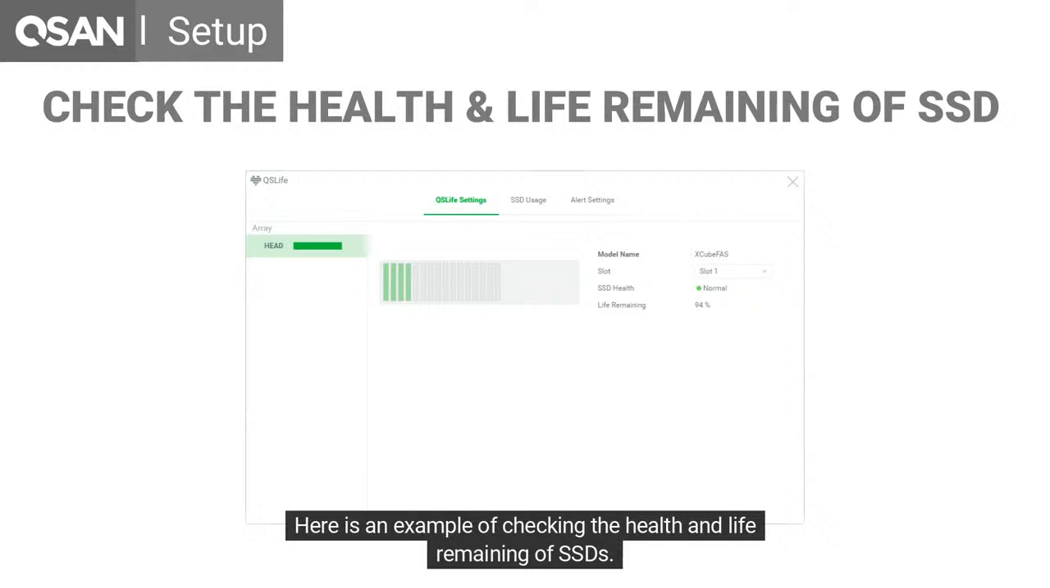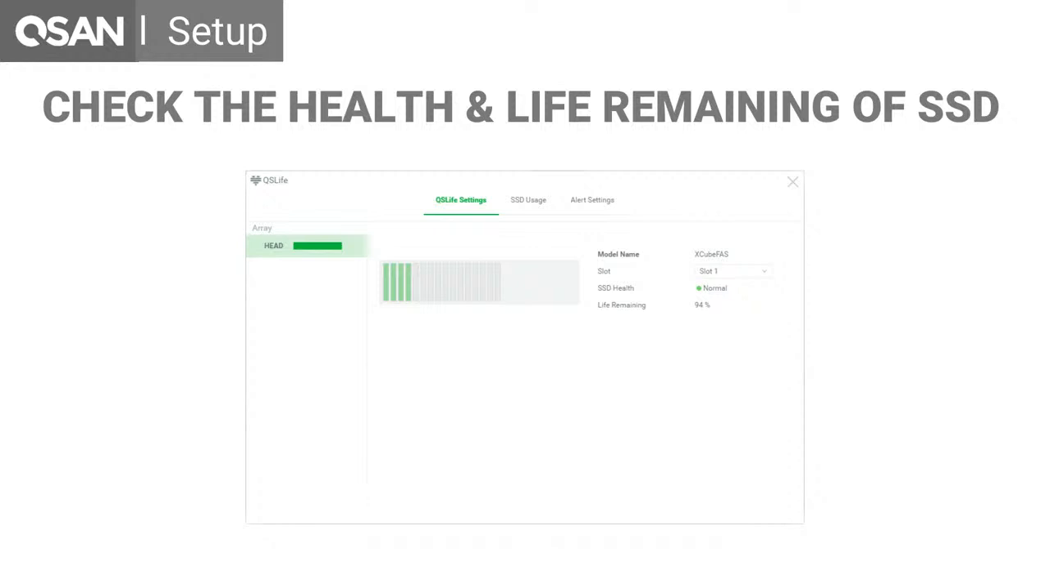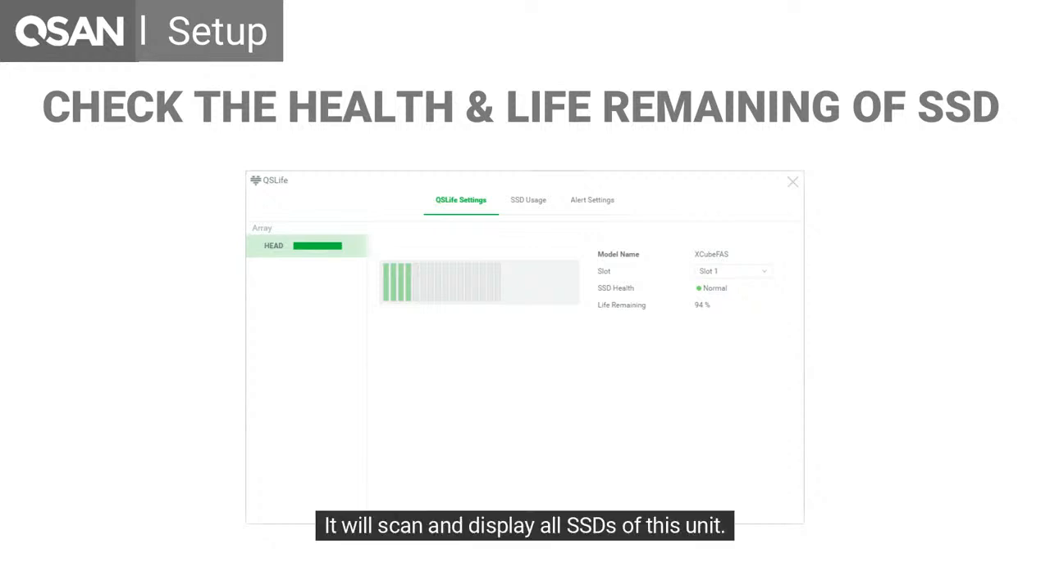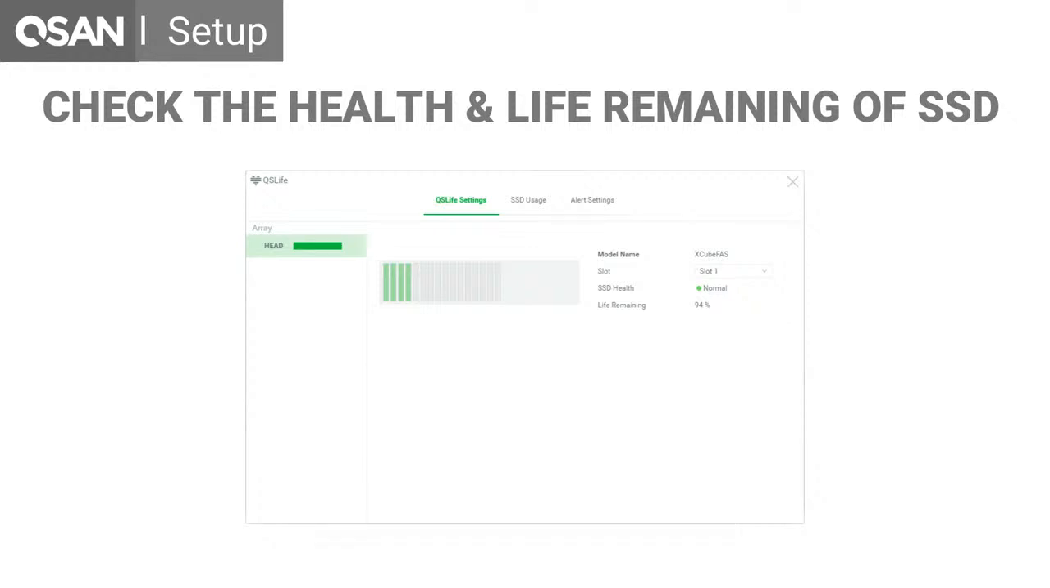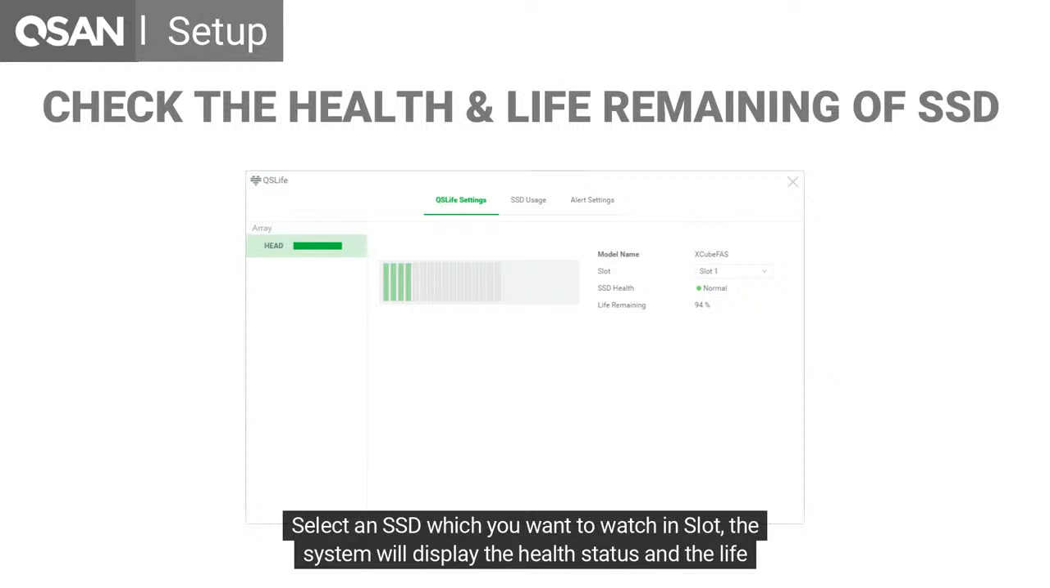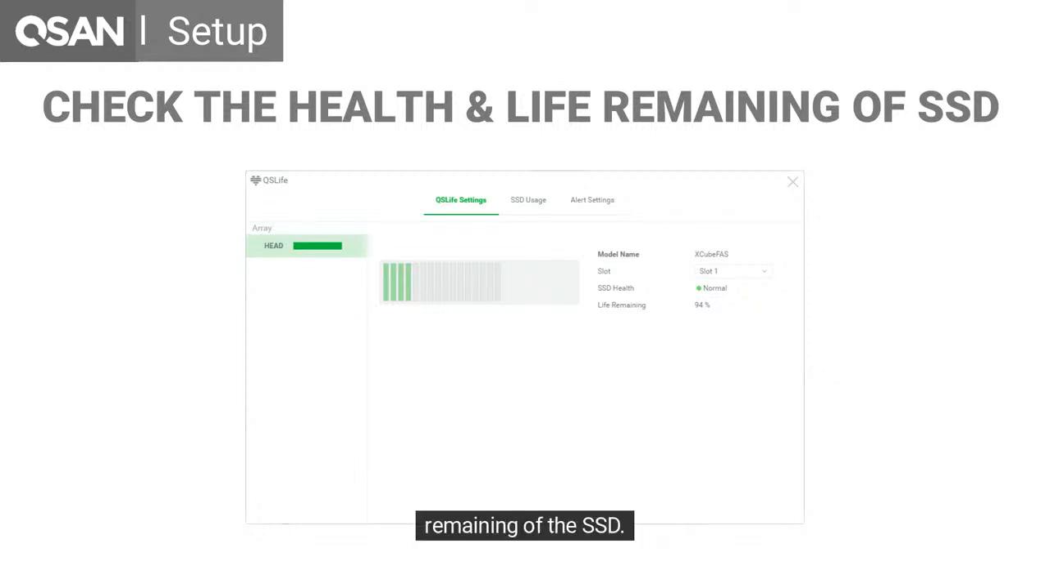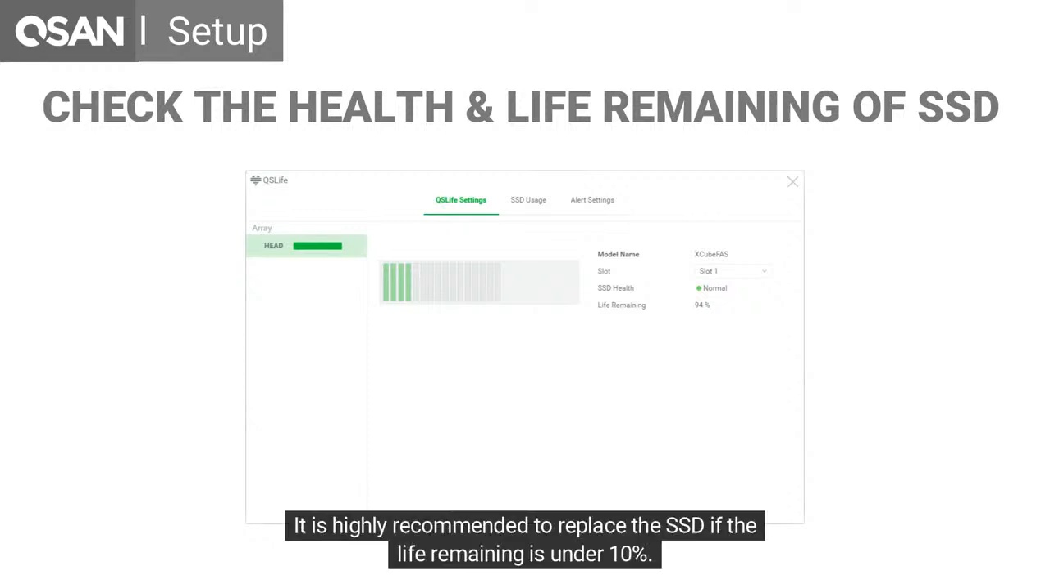Here is an example of checking the health and life remaining of SSDs. Select a unit at the Array function submenu. It will scan and display all SSDs of this unit. Select an SSD which you want to watch in slot. The system will display the health status and the life remaining of the SSD. It is highly recommended to replace the SSD if the life remaining is under 10%.